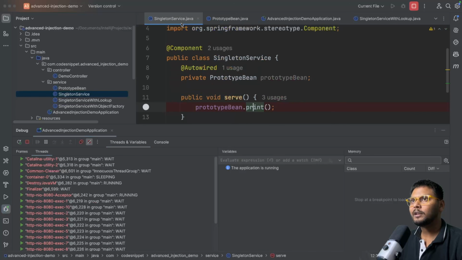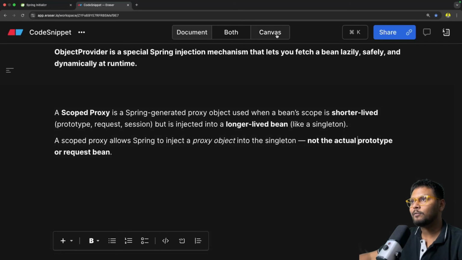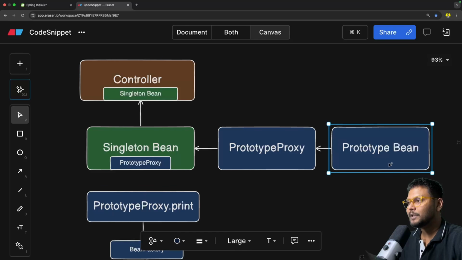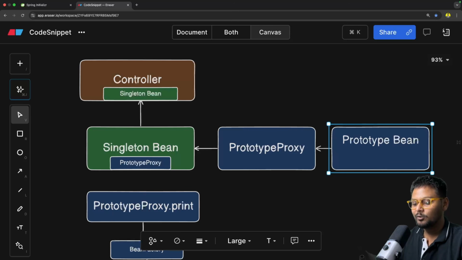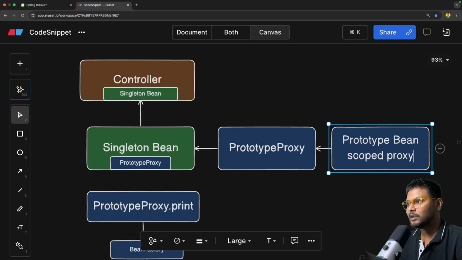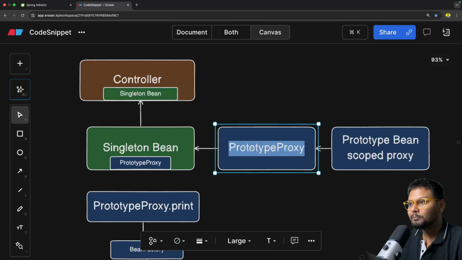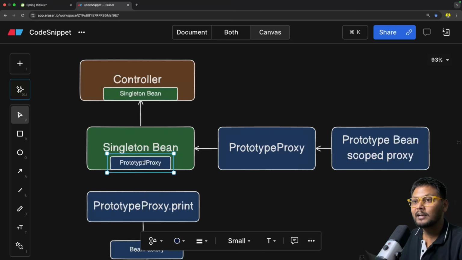Now let's go back over here to our canvas and let's try to visualize. Now what we did, this prototype bean, we have added a scope, right? So this guy we have converted to a scoped proxy. We have annotated it by using a scoped proxy. And the moment we do that, when we inject this particular bean inside the singleton bean, Spring will inject a proxy. Spring will create a prototype proxy. It is kind of a CGLIB proxy that we have seen, and it will inject that CGLIB proxy over here.